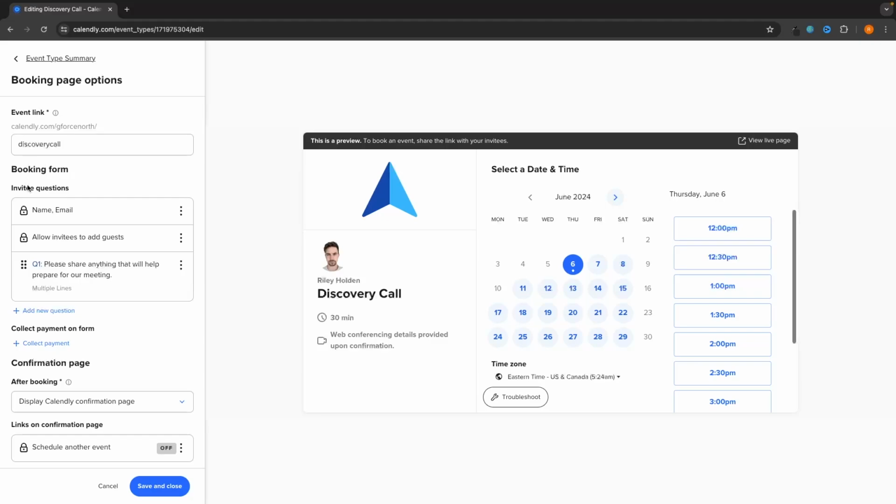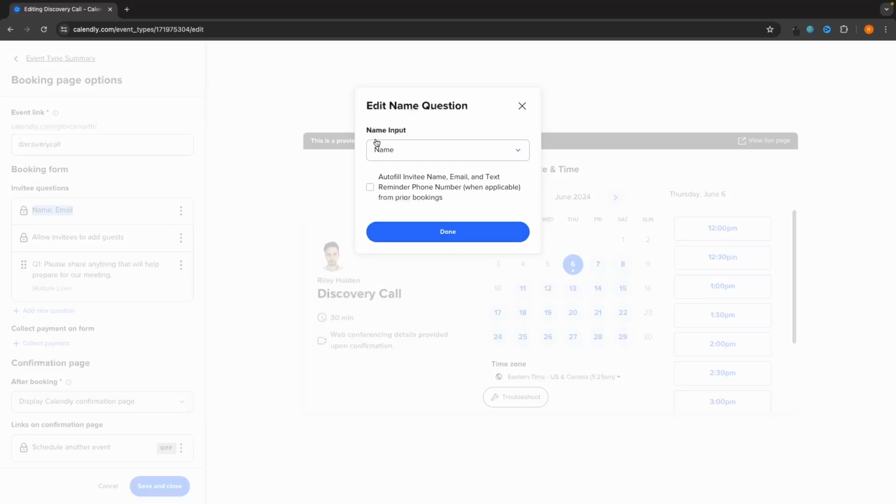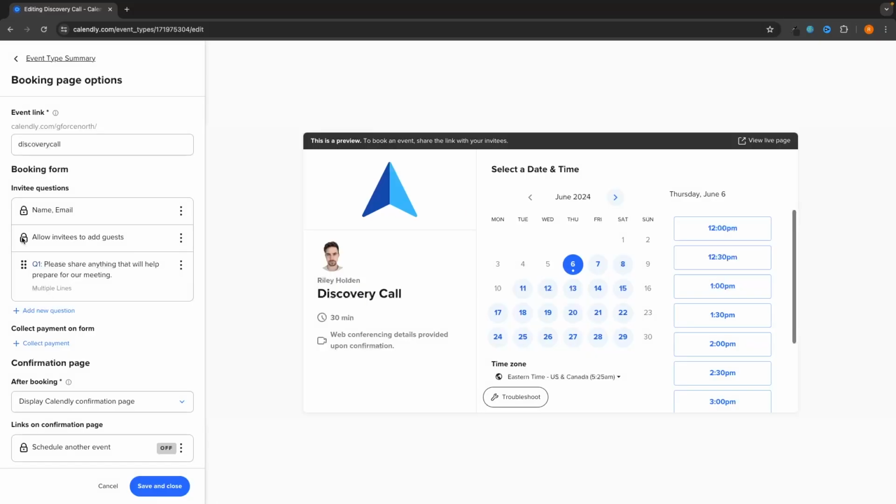Then we can create the booking form where we can ask invitee questions. So by default, and we can't change these, it's going to ask for the name and the email. Of course, we need both of these things. So you actually can't go in and change this. You can click on edit, but all it's going to ask is the name input. So if you just ask for their name or their first and last name. We can also choose to allow invitees to add guests. So we can turn this on or off.